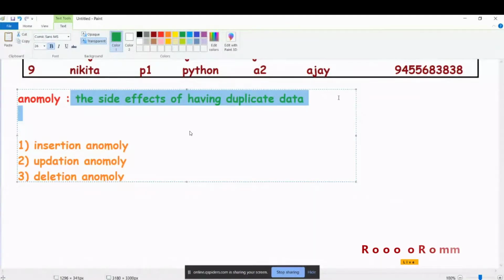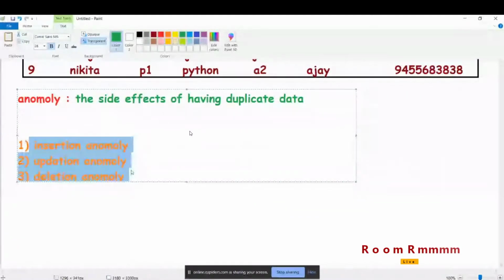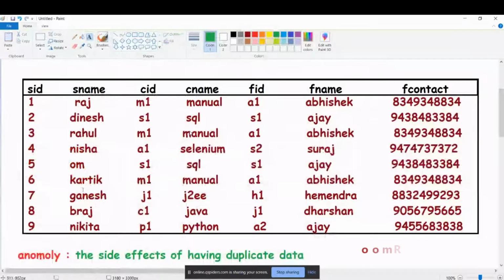Okay, now see here. The side effects of having duplicate data. Anomaly is nothing but the side effects of having duplicate data. There are three different types of anomalies. Now let us understand what this anomaly is. For example, guys, you tell me.